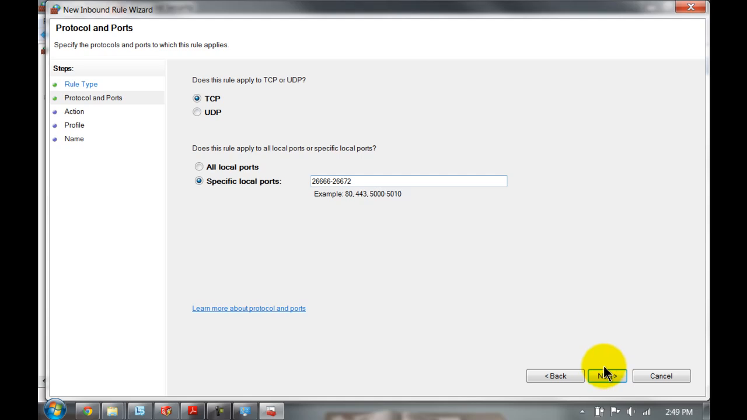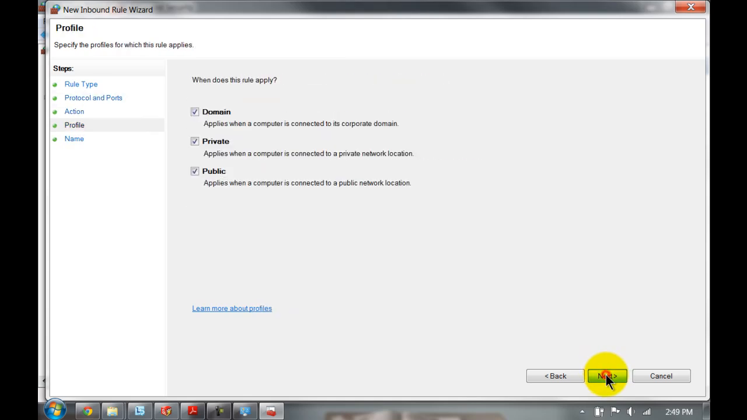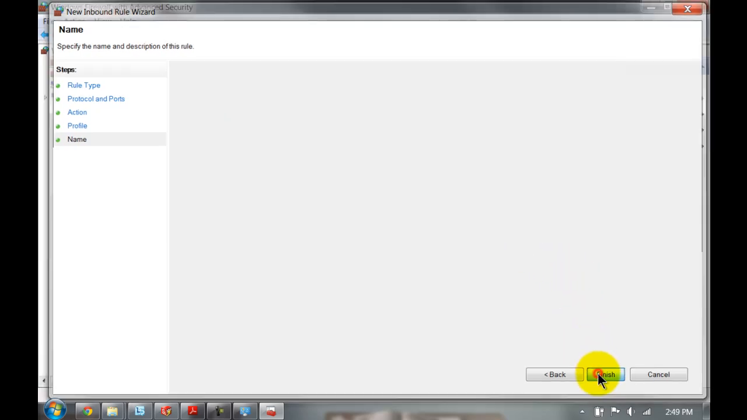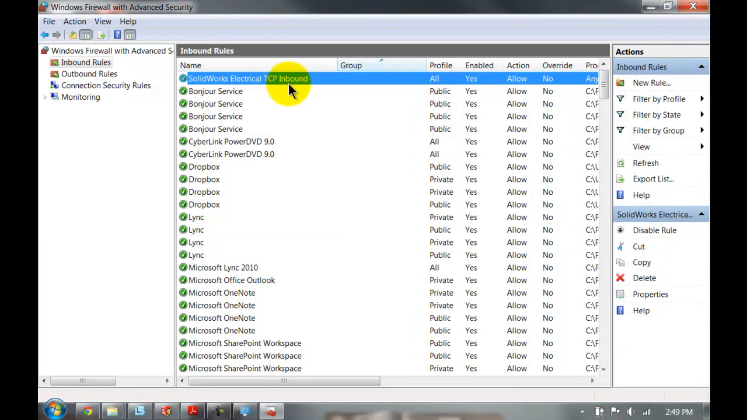I'm going to click Next, allow the connection, click Next again, and we can type in a name here, and you hit Finish. So you can see that it comes up here.